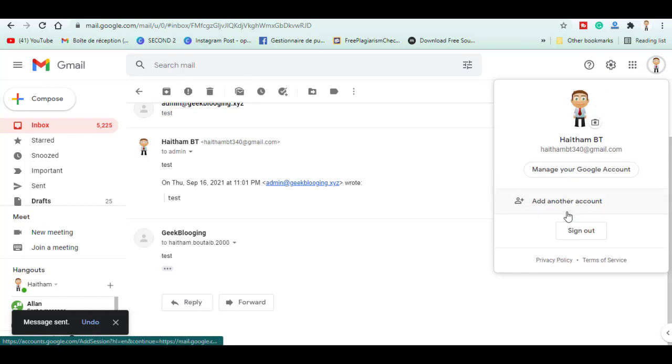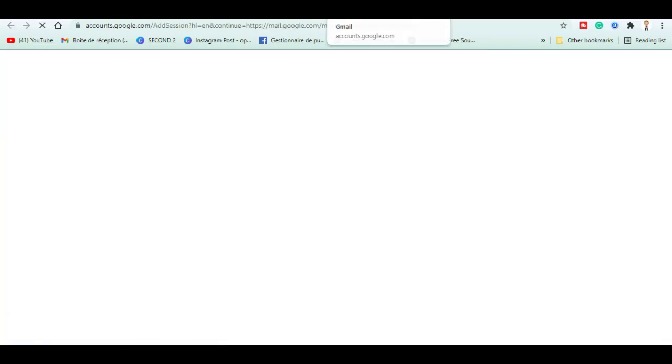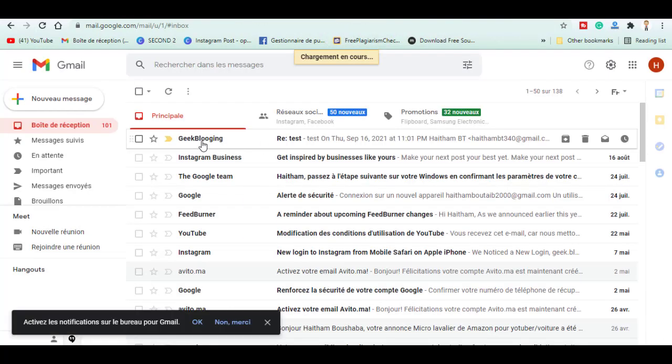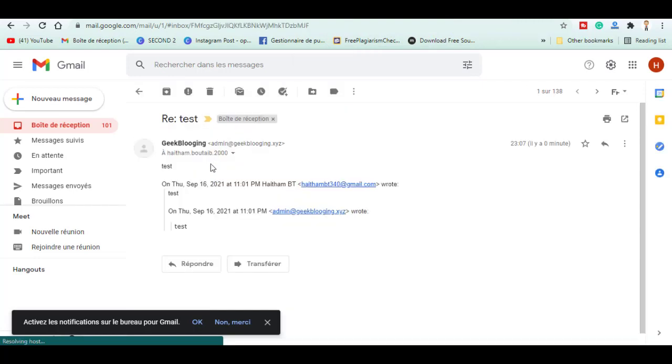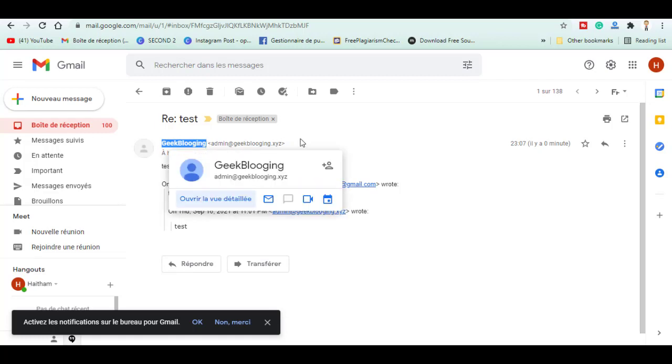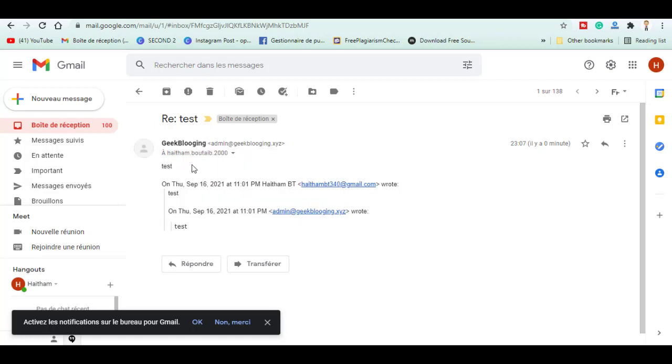So now let's log into my other Gmail account. And here is the mail received on my other Gmail account. It is sent from my professional email address, admin@geekblogging.xyz. And the name that appears here is the one that we have set before, and it says test.